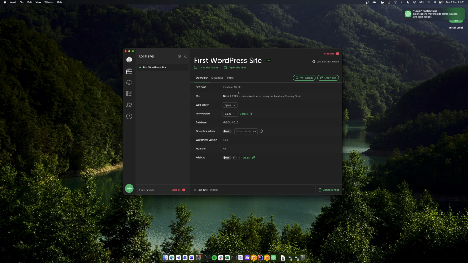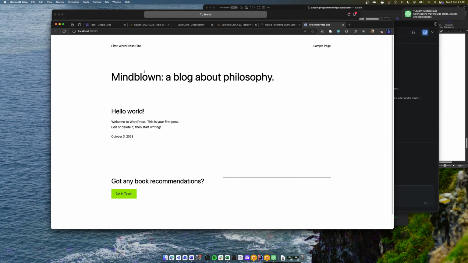It's running on this localhost port, and this might depend. This might change depending on what you have installed on your computer already. And you can see the WordPress version, PHP, Nginx, everything. So if we open up the site, you can see open site button, WP admin. Let's just open the site here. So we have a boilerplate sample WordPress site here running.